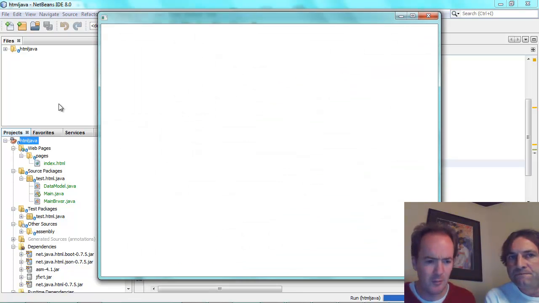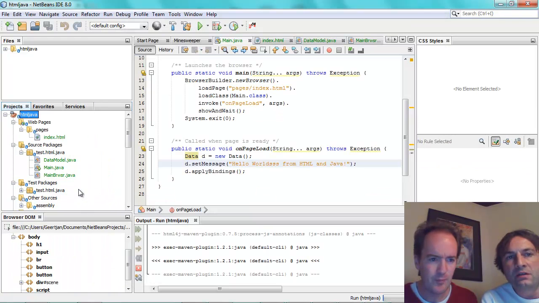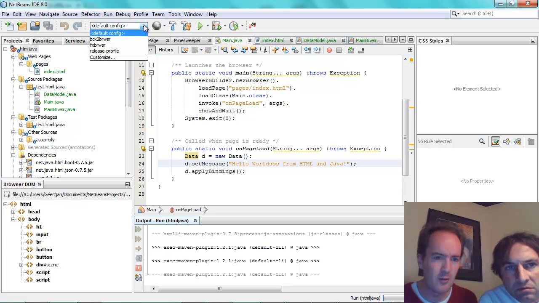So where is that implemented? Where is it decided that this is the JavaFX web view? Yeah, this is decided in the profile that you're using. The default config uses that. Here are some other configs. There's also the browser one, we can try that.